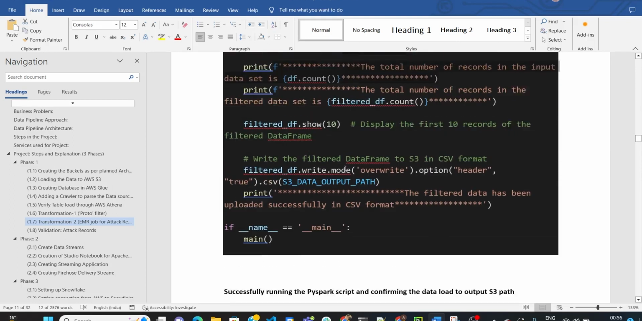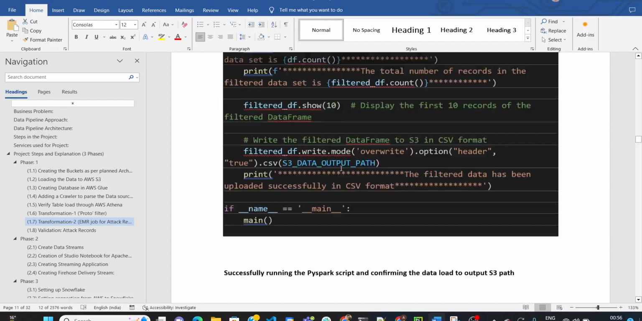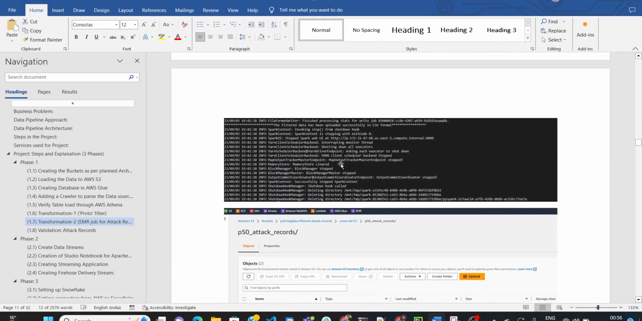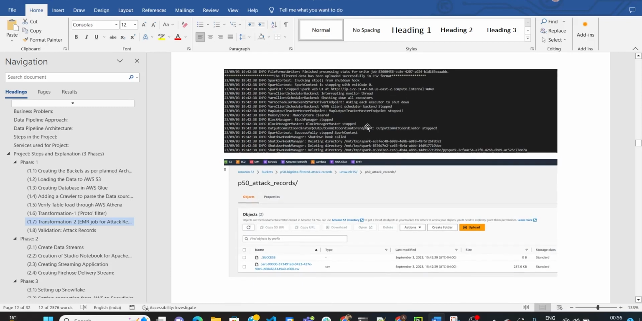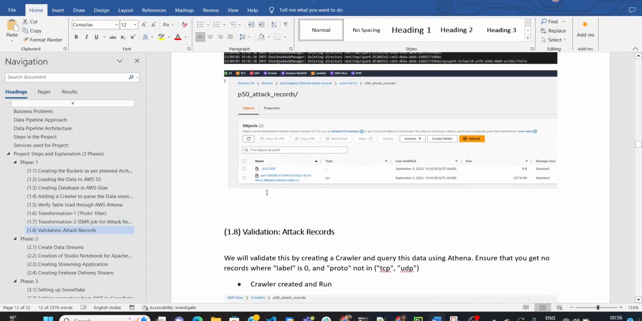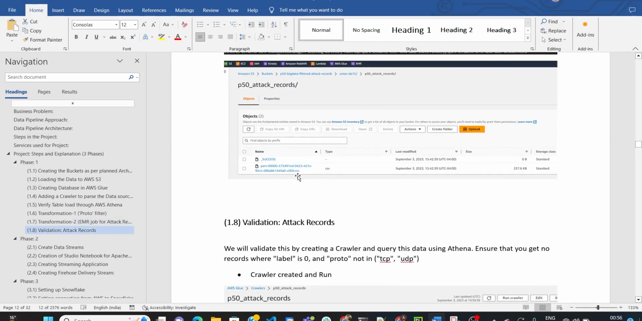So doing this, the data gets stored in the new S3 bucket. These are the logs you can see. Initially, we can see the connection parameters basically, and it says successfully uploaded in CSV format into the S3 location, and you can see the CSV file being loaded into the third S3 bucket, P50 attack records.